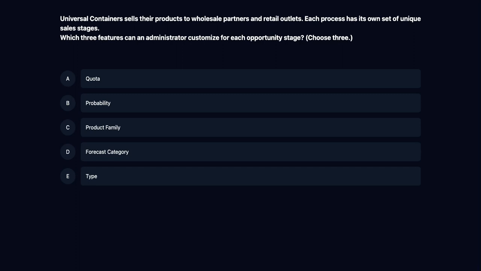Universal Containers sells their products to wholesale partners and retail outlets. Each process has its own set of unique sales stages. Which 3 features can an administrator customize for each opportunity stage? Choose 3. A. Quota. B. Probability. C. Product family. D. Forecast category. E. Type.